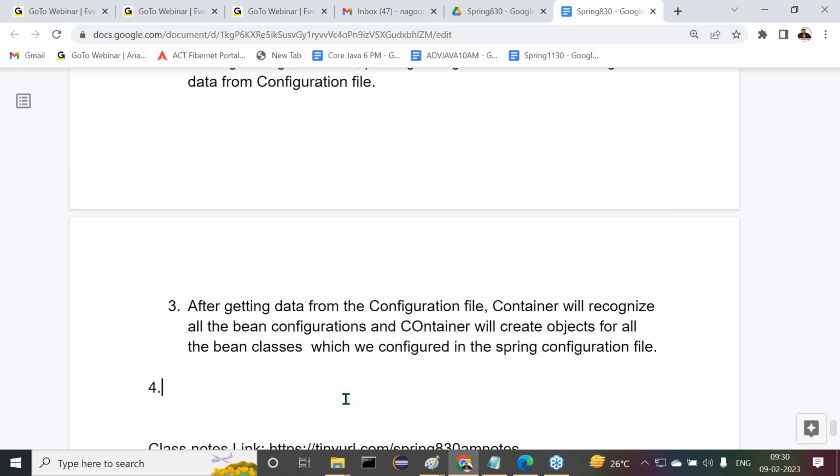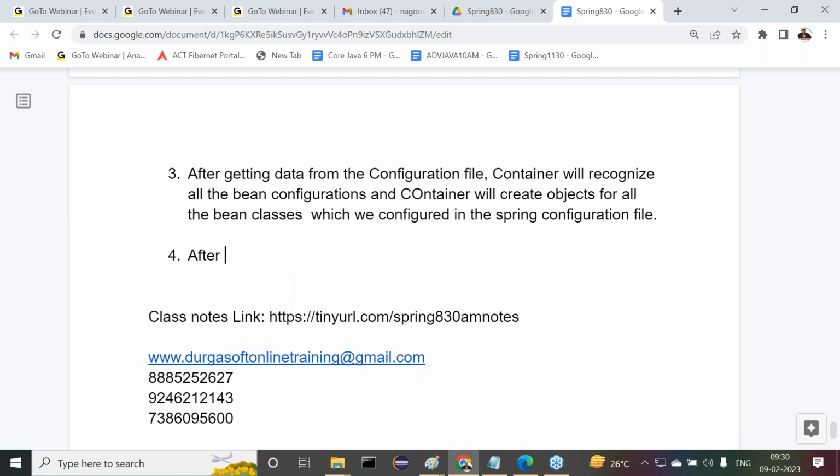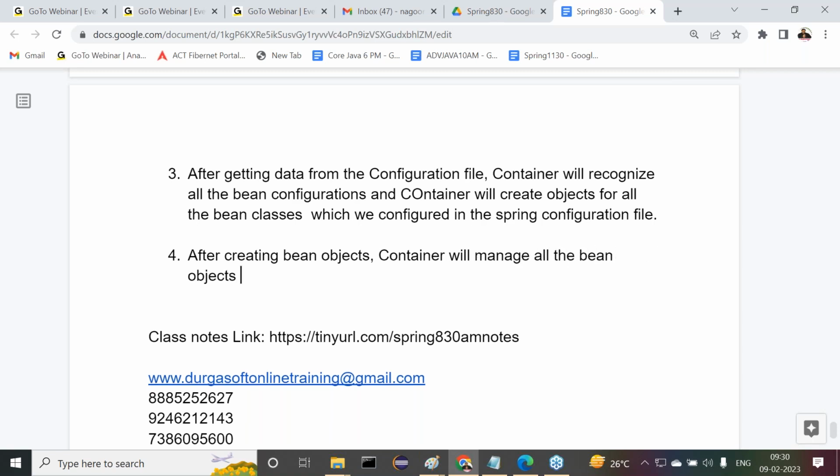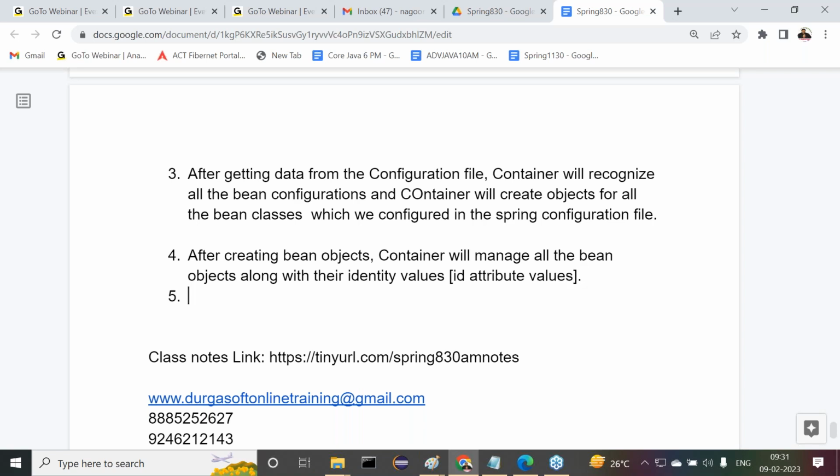Next one is what there? After that, point number 4. After creating bean objects, the container will manage all the bean objects along with their identity values. Identity values we provide in the configuration file or not? ID attribute is available, right? Along with the ID attribute, we provided that value or not? That is an identity, right, sir? Identity values. That means ID attribute values. Right, sir. This is the fourth point we have to understand.